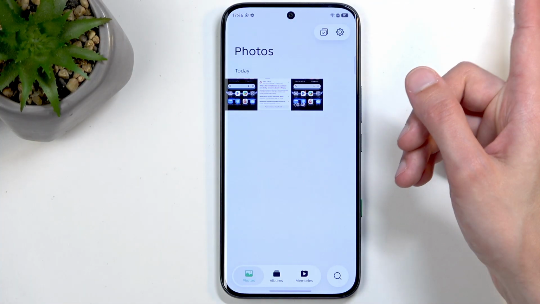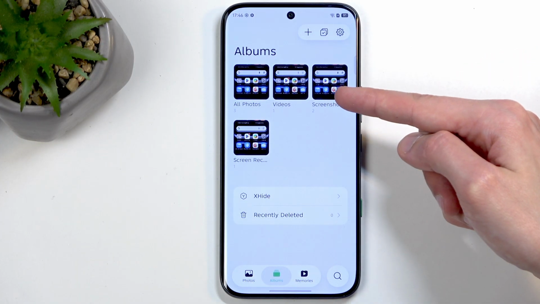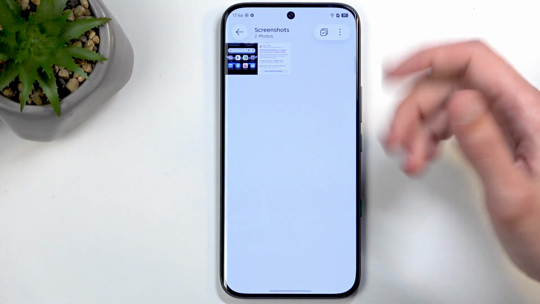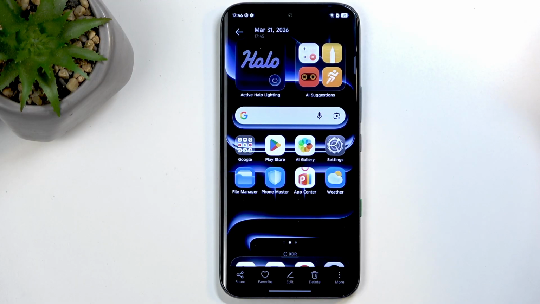So what you want to do instead is navigate right here to Albums. And in Albums, you'll find the Screenshot Album, in which you'll find only screenshots and nothing else. And here's the one that I have captured a moment ago.